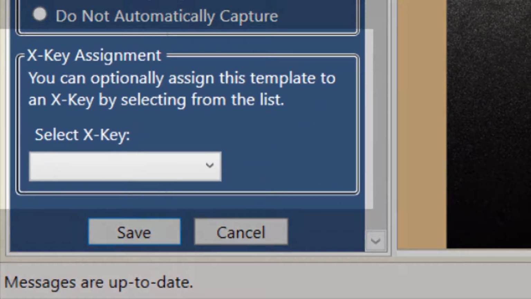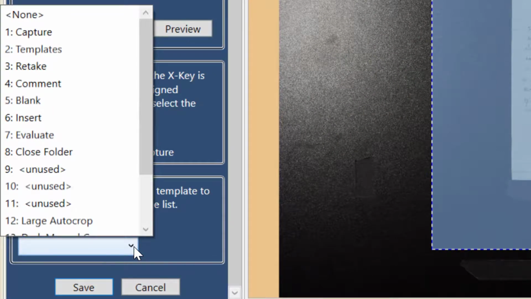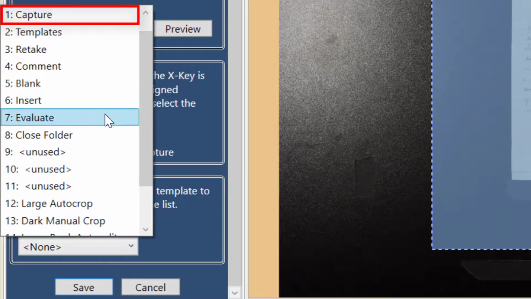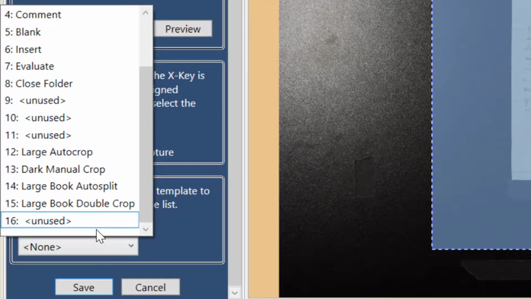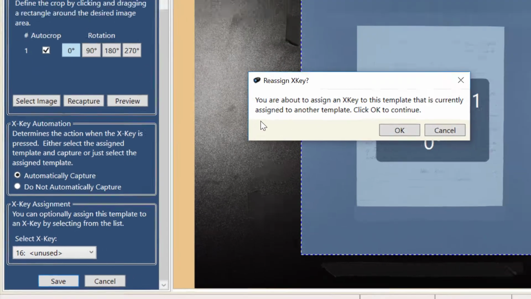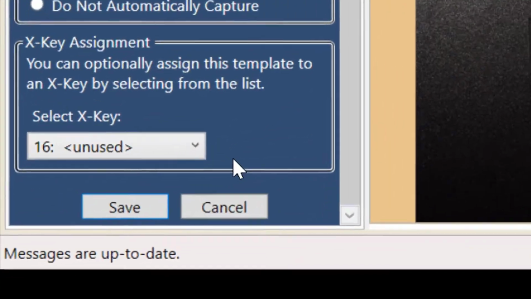There will be a drop-down menu in the X key assignment portion of the template settings window. If the template doesn't have an assigned X key, it will say None, or appear blank under the Select X key. If you click on the drop-down, you will see 17 options, None, and 1 through 16, which represents each of the 16 X keys. If one of the X keys isn't assigned, it will say Unused next to the number. You can assign the X key to an unassigned X key or select one that is already assigned, which will override the current assignment. When you are done creating the template, click Save.